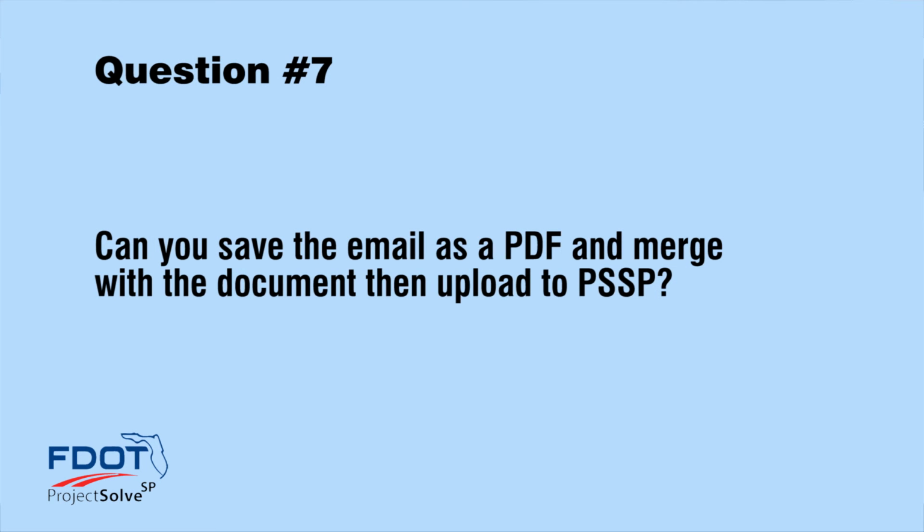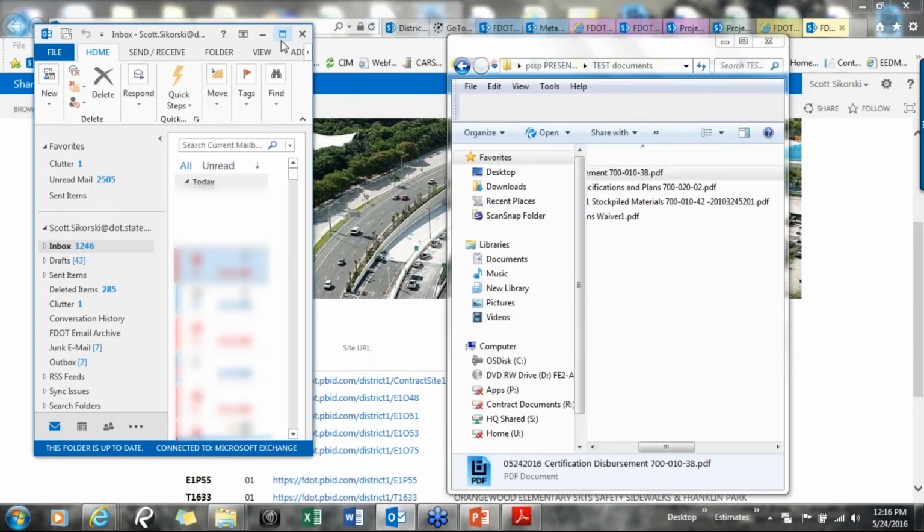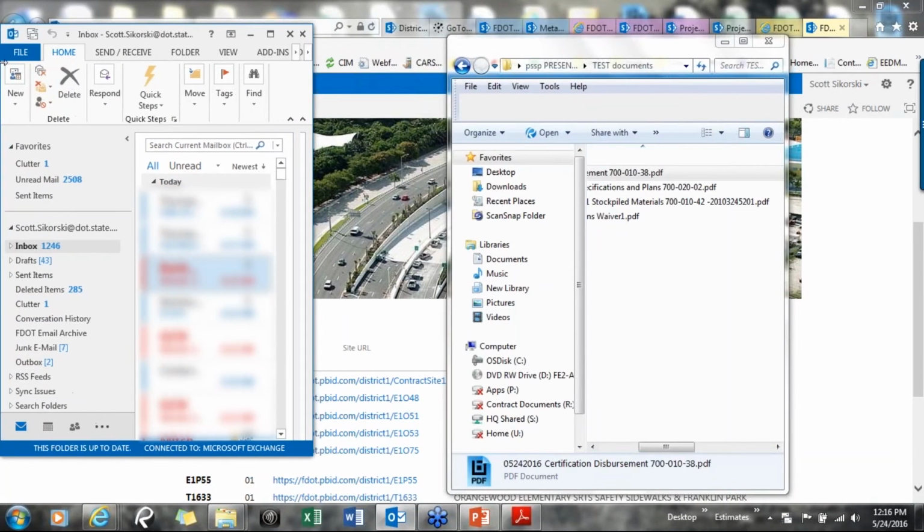Can you save the email as a PDF and merge with the document and then upload it to PSSP? You could do that, yeah. But what I've also noticed is you can literally, and I'll show you this, I'm not saying this is the best way, but you can do this. Let's just say I have an open folder, open my Outlook. I'd like to say you can drag and drop straight from your Outlook, but you can't. What you have to do is drag and drop to your desktop or a file folder.